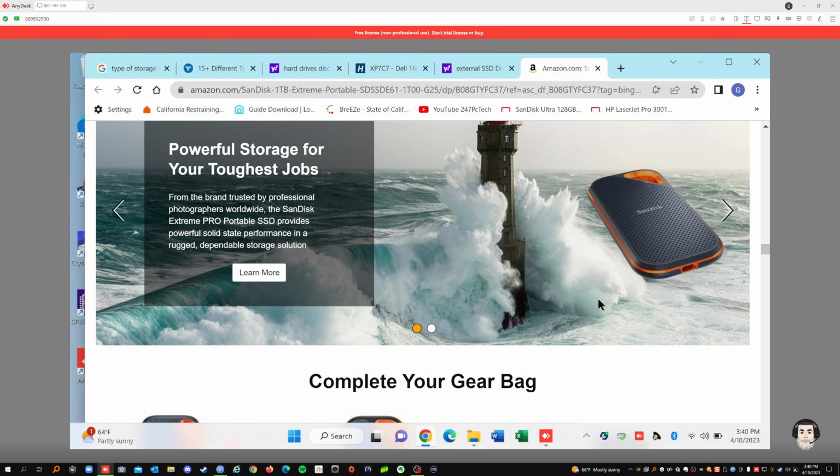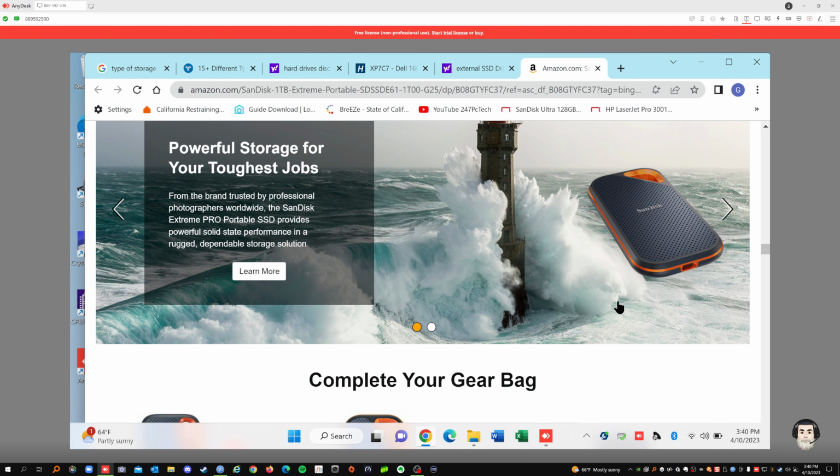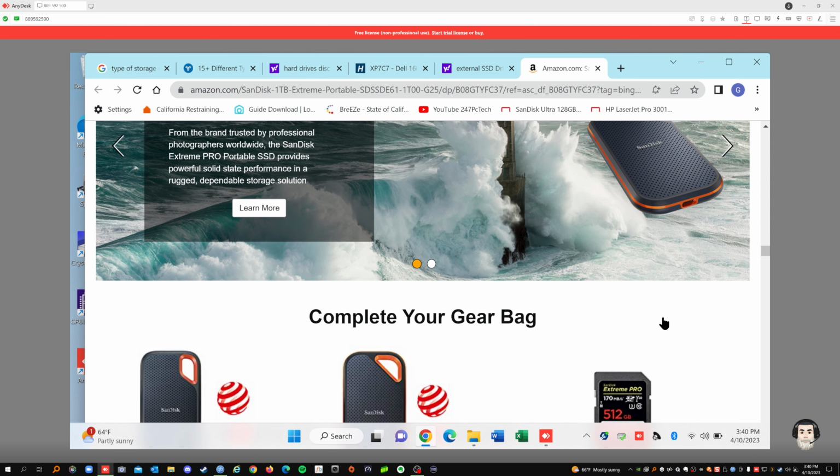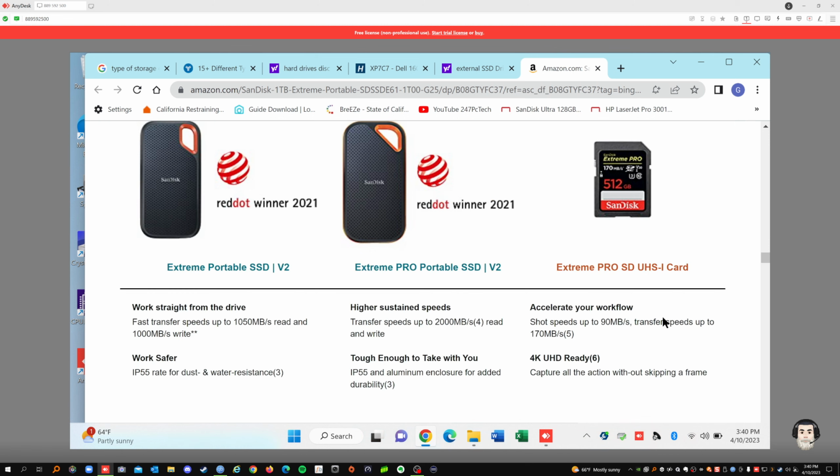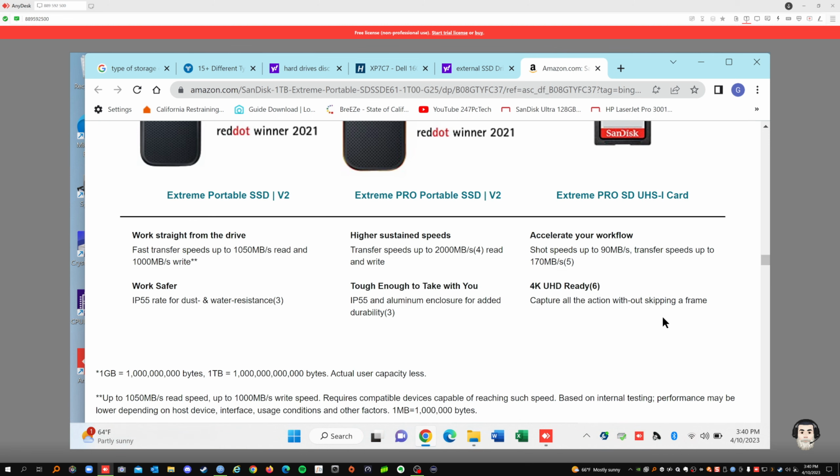If you're going to buy a hard drive, make sure it's an external SSD, a solid state hard drive, like this.